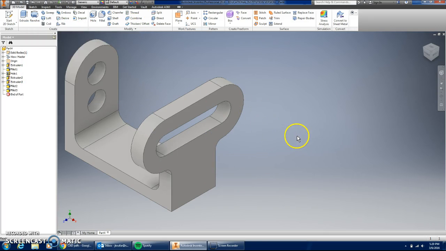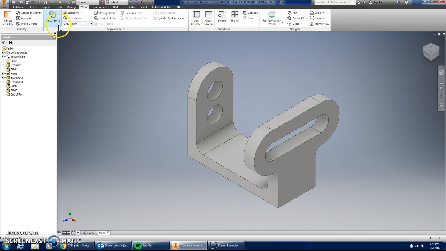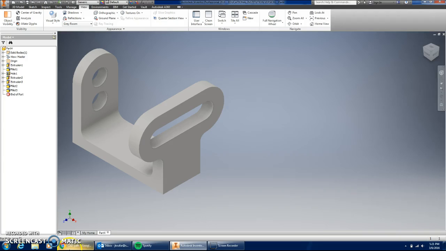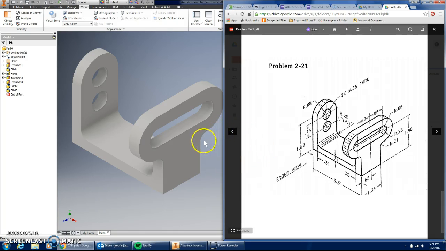That is the object. Double click your roller, it centers it. I like to change my view again to shaded smooth, and let's just move it over here so we can open up the drawing and take a look. There is our part. That is problem 2.21 completed.